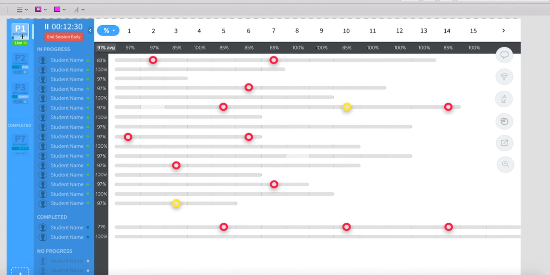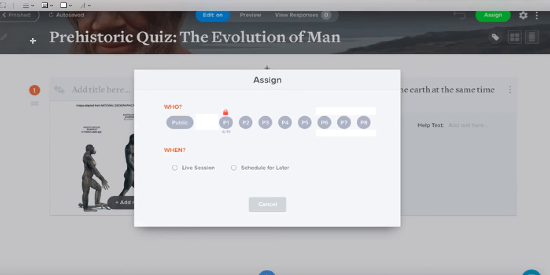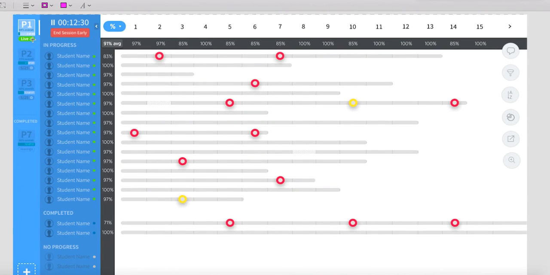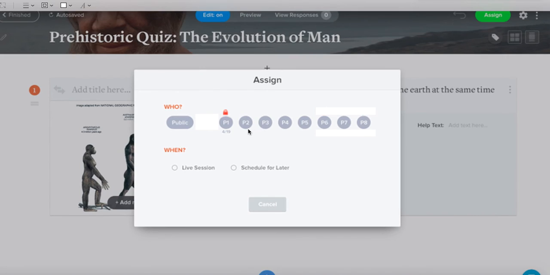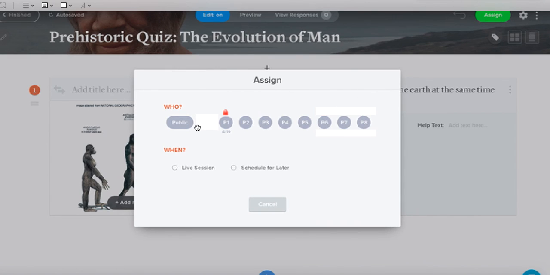So let's say we want to change what period 1 is able to do with the assignment. We can click on the settings cog right there. And then we're returned to the assign panel. This background should still be the live results page, but just imagine the pop-up just pops up. We're still on the same page, and we can either edit what period 1 can do with the assignment, or we can assign to a new class.